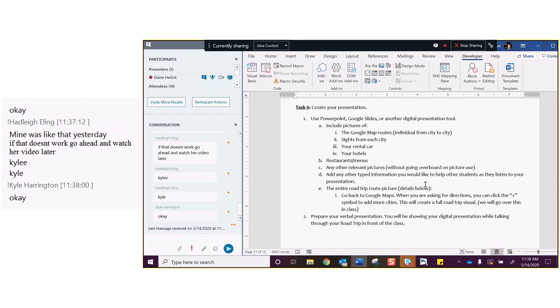So what pictures do you need to include? Your Google map routes, and you'll put those on each of your city pages. Sites from each city. So what were the sightseeing things you wanted to do? You don't have to put everything, right? But don't try to be basic about it. Try to spice it up, spruce it up.